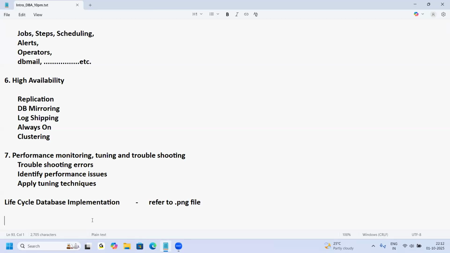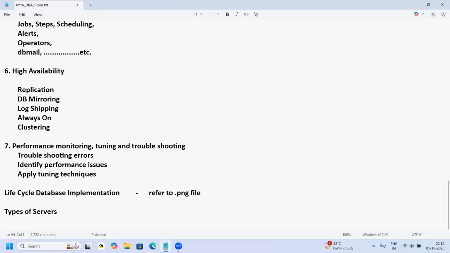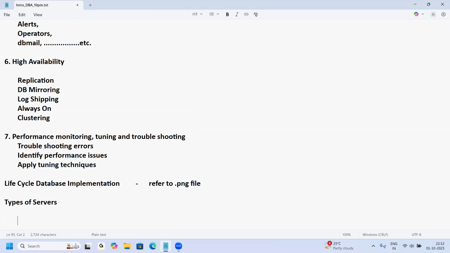So today we are going to learn about types of servers. And remember one thing, whenever you install SQL Server software, it will provide 4 servers. And all 4 servers will be in the form of checkboxes.